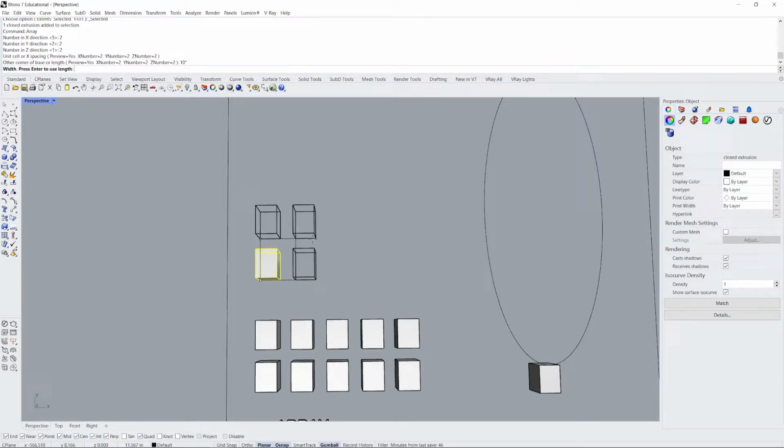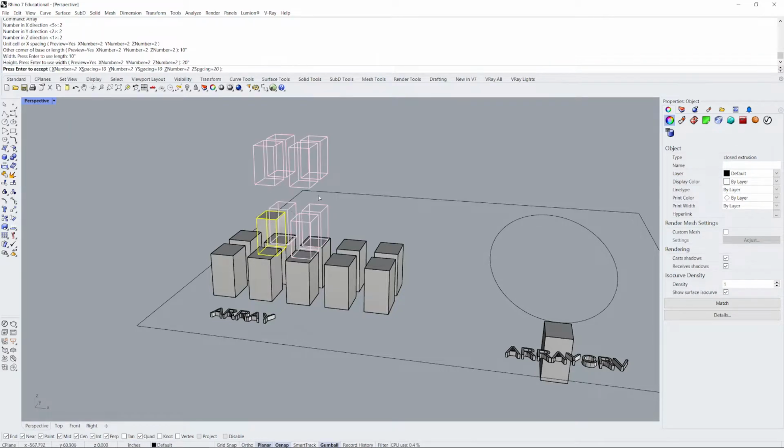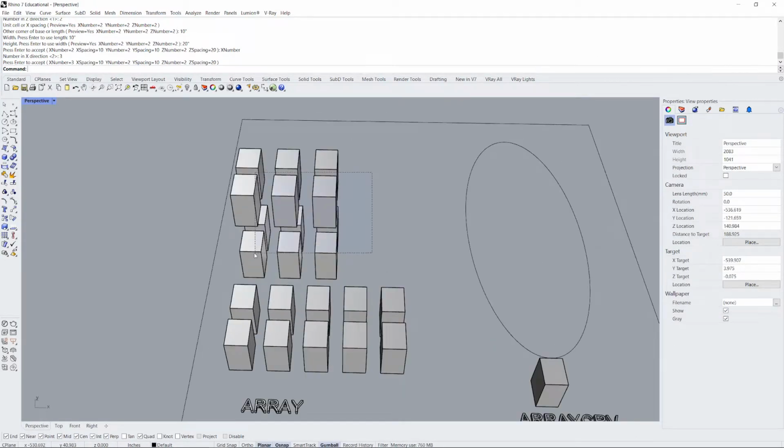And then I'll go 10 inches this way. And then I'll go 10 inches vertically. Or maybe I'll go 20 inches vertically. And then I'll hit enter. It is asking if you want to press enter to accept, so you could still go back in and change these. If we want to change that number in the X direction, we could change that to 3. Before we actually commit to this, it gives us that option to expand that grid a little bit further. So that's enter, and that is the array command.